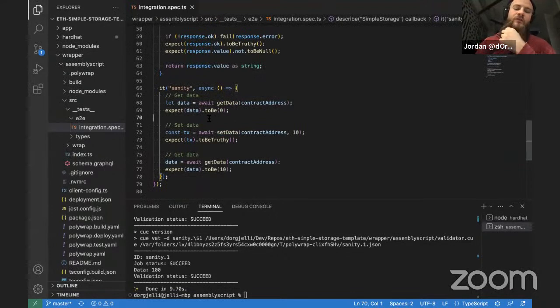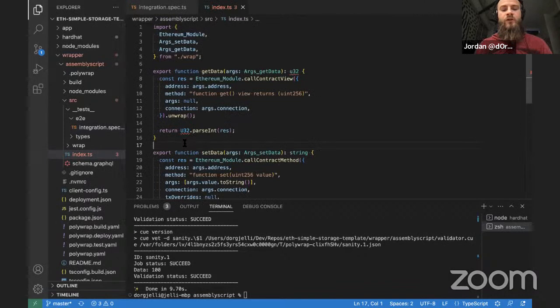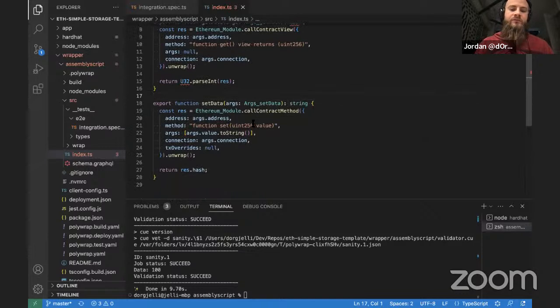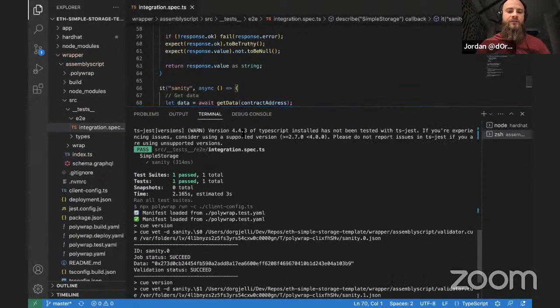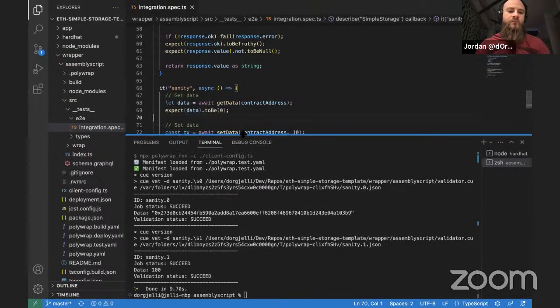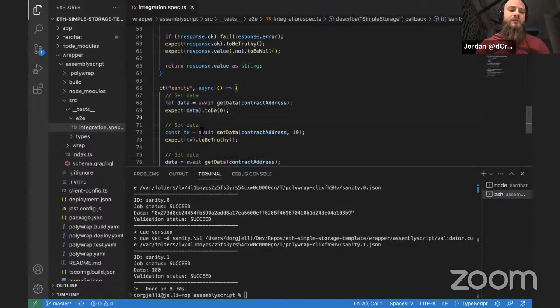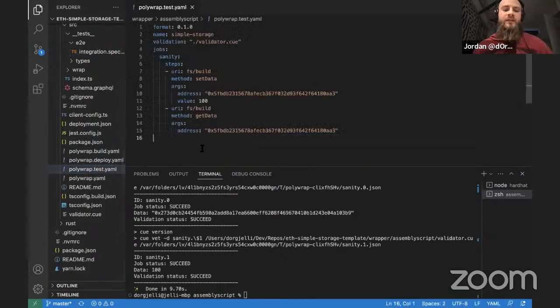So this is going to be calling the get and set on our wrapper. And as we recall here, get calls the get function on the smart contract. Set calls the set function on our smart contract. And so, this had completed just fine. It passed. And then also down here, we run the polywrap test command. And so this test command runs over this test manifest.